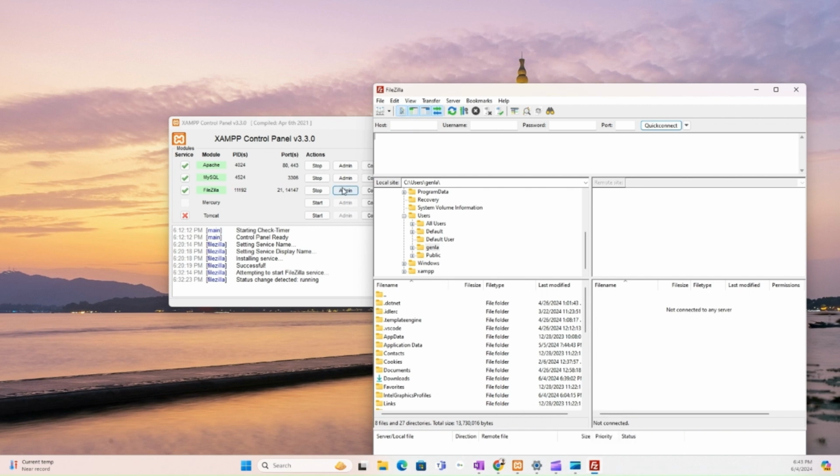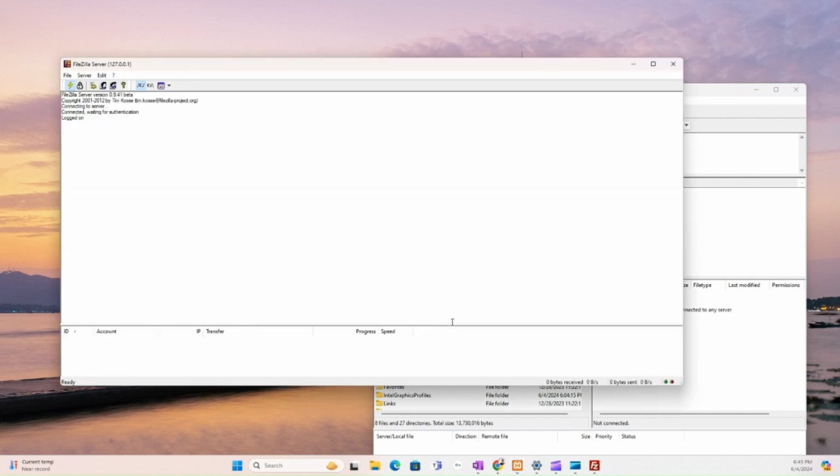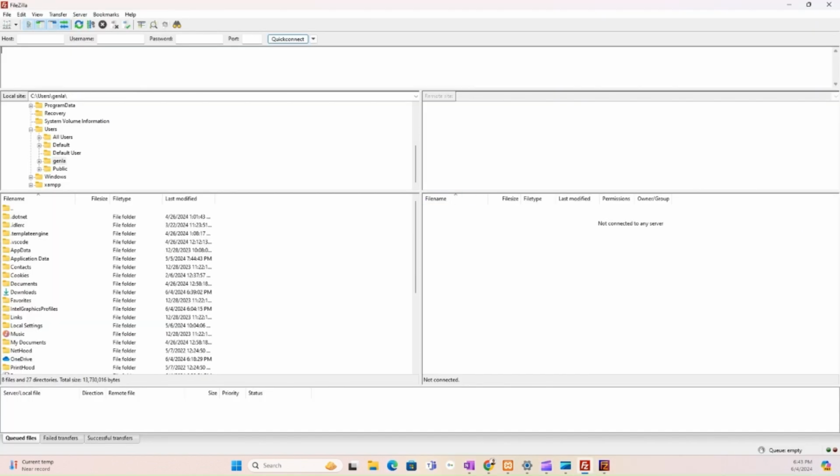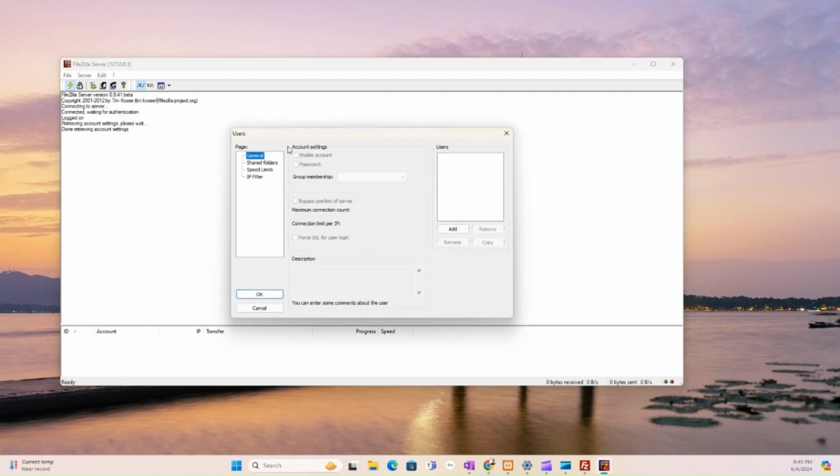Configure. Step 10. Click Admin on XAMPP to restart FileZilla Server. Step 11, click Edit tab and select Users.